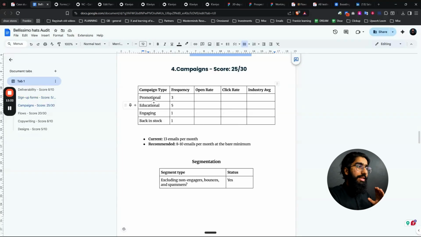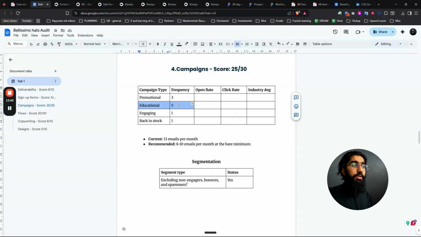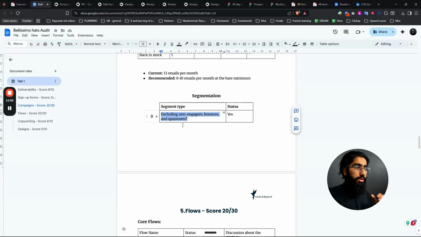In terms of campaigns, they are sending, in the frequency in the last 30 days, I calculated, they send 3 promotional, 5 educational, 1 engagement, and 1 back in stock email, which is good enough. They're sending 5 educational emails in a month, and they're sending more than 8 emails, which is the bare minimum. They are excluding non-engagers, bouncers, and spammers.